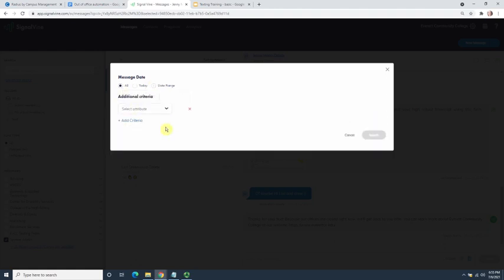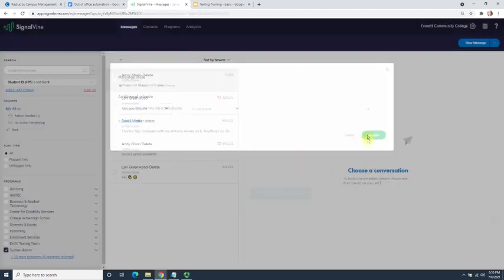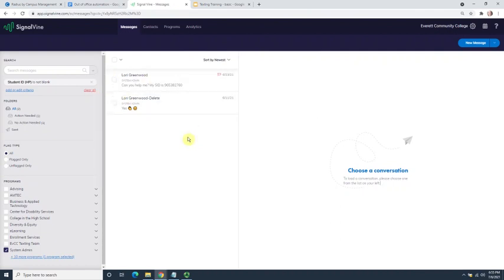Or if I was interested in narrowing my students to work only with students that had made it to the application stage or beyond, I could rule out prospective inquiries by simply saying, if the student's ID is not blank, please pull those students up. And now I have 2 students that meet that criteria.